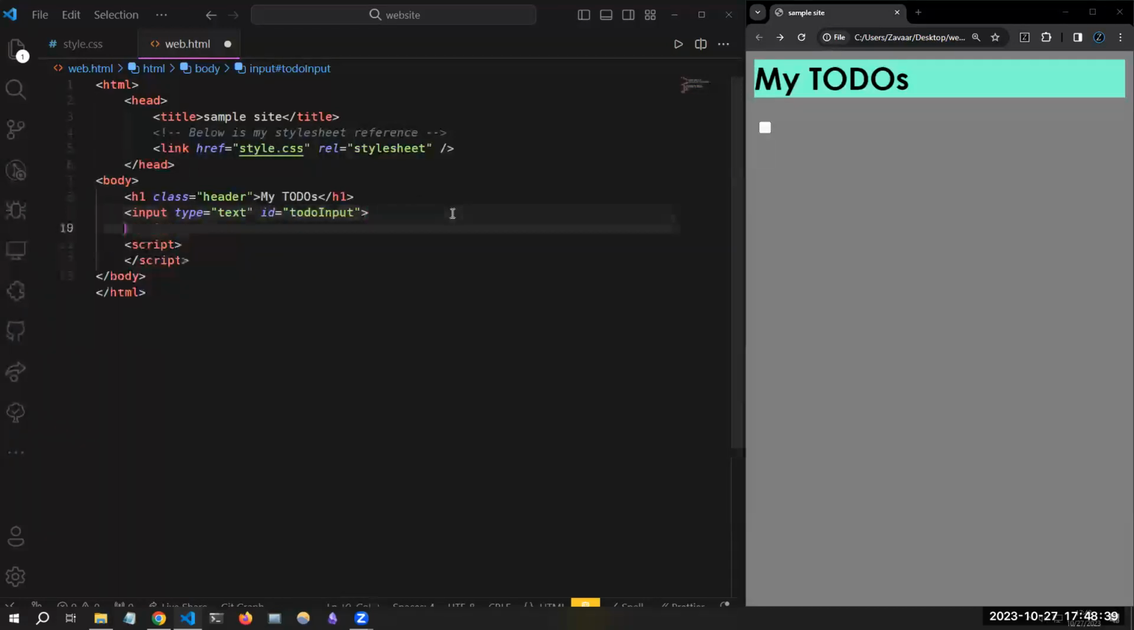And let's have a button here. How this works is anything in between the button tags is what's going to be shown on the button. So let's call this create, and you'll see that if I click create, nothing happens. We haven't programmed that yet.